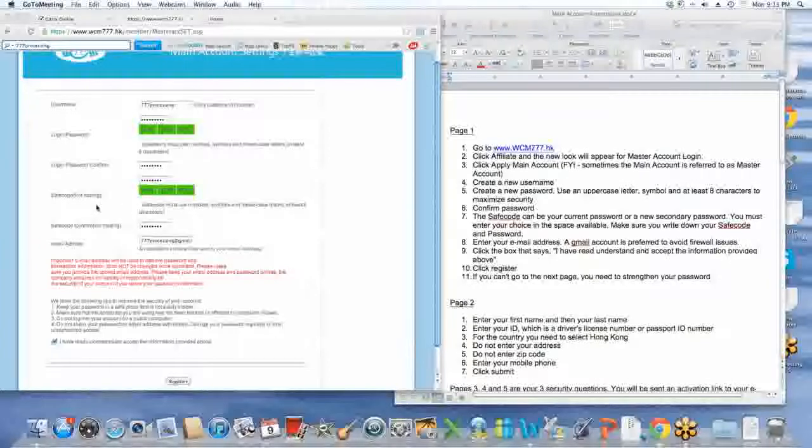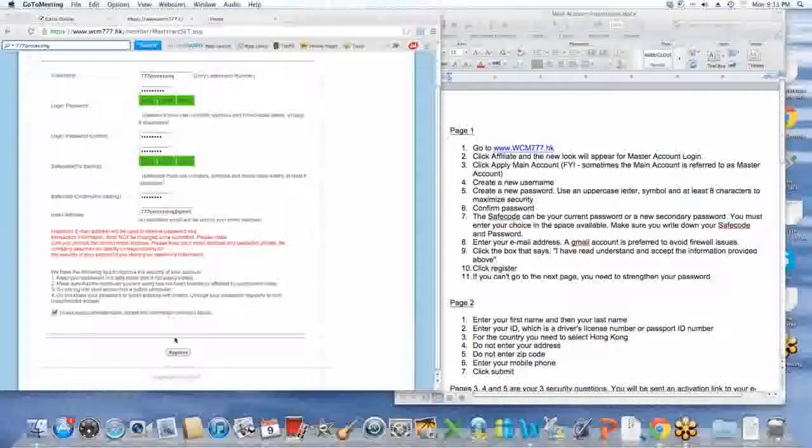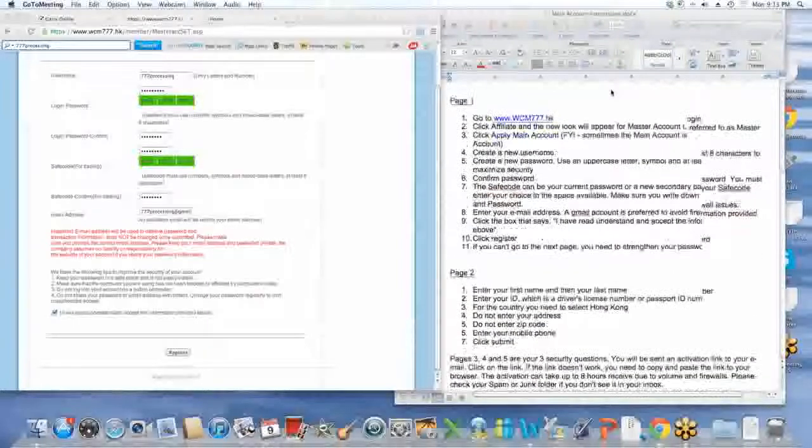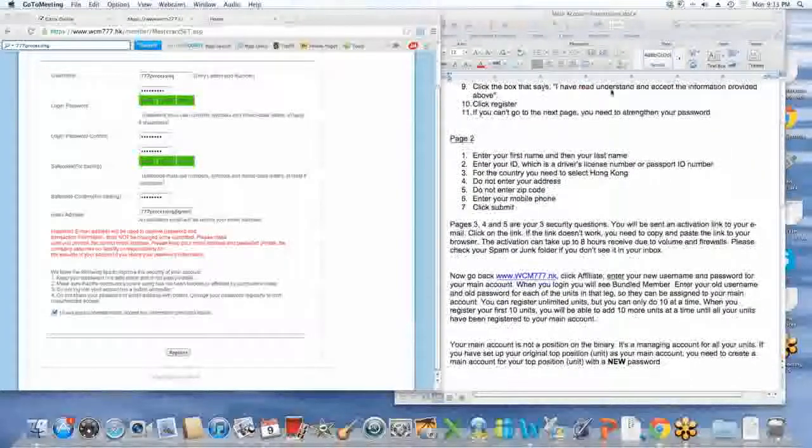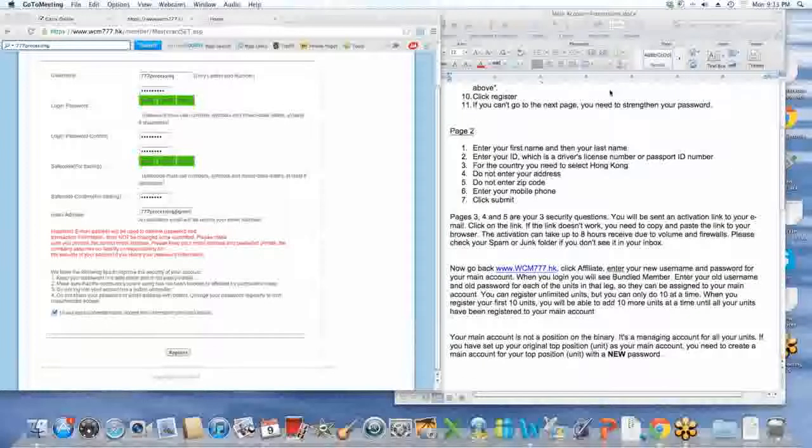So now we're done. Any questions before I go on to the next page? All right, any questions at all from anybody? And if this doesn't work, you need to strengthen. If it doesn't go to the next page, usually you have to strengthen your password. So we'll click register. Okay, so that worked. All right.